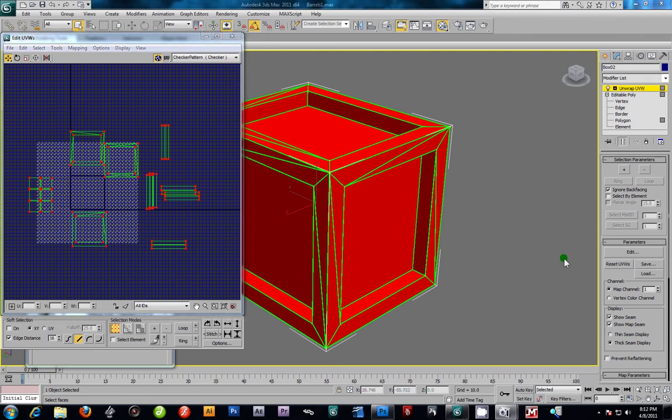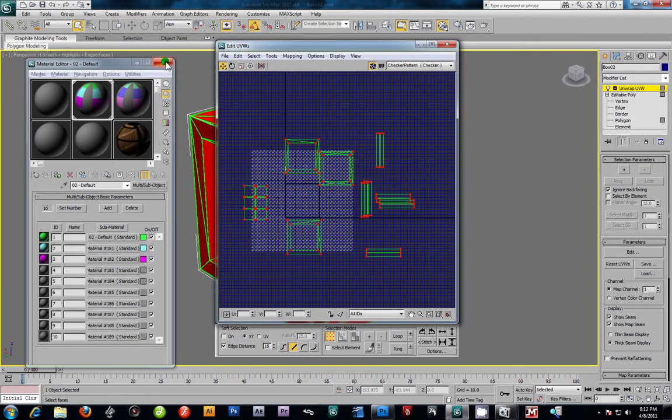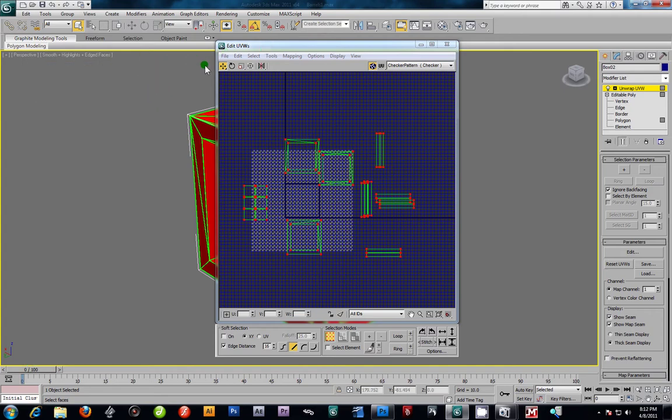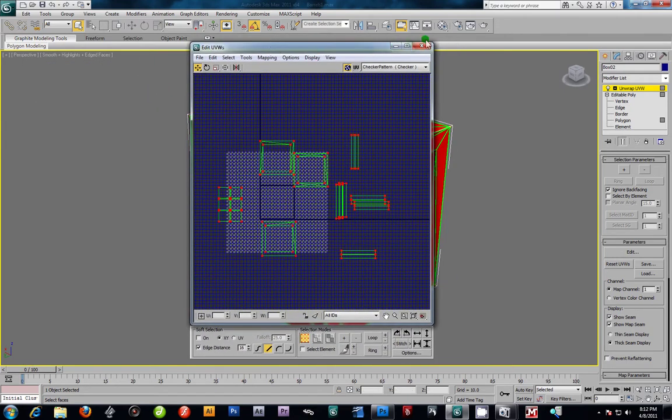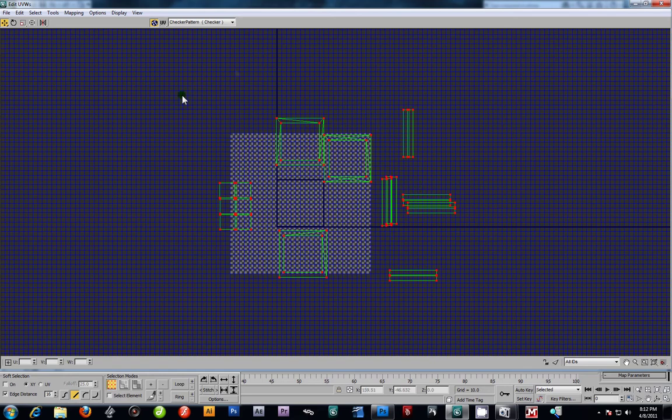Alright, let's go ahead and get this all fixed now. And basically all mapped up in here. I'm going to close that out for now, my material editor. You know what, I'm going to just maximize this. And we're going to work with this little guy here, or this whole tool set here.